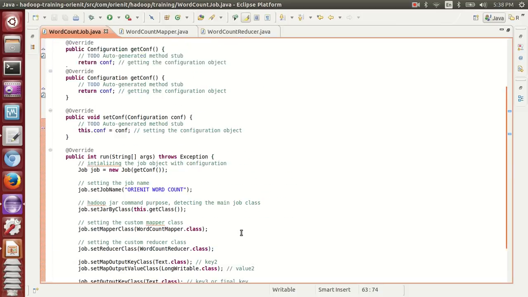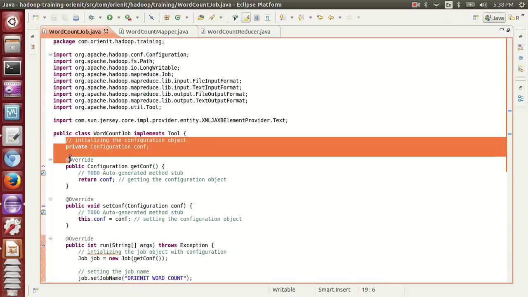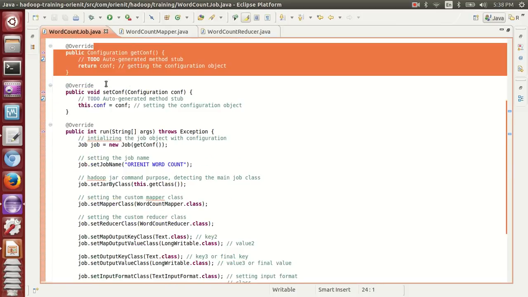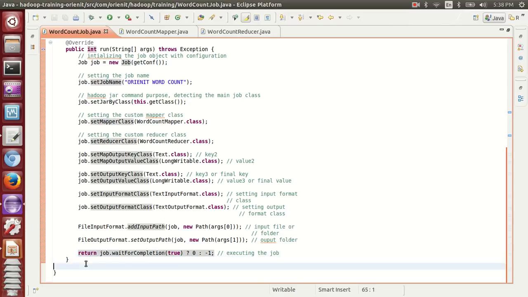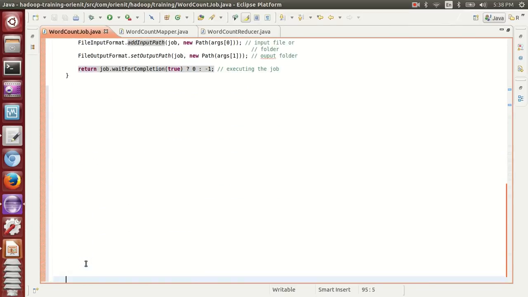Yes. So what are the things we have written till now? Initialization, getConf, setConf, run method. But anytime you want to call the Java, you always require one method called the main method. Let's do that for now.